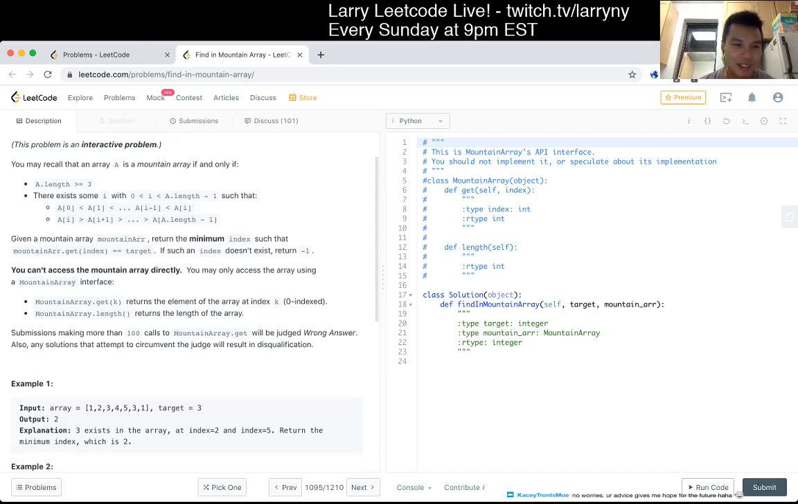Given a mountain array, return the minimum index such that mountain array get index is equal to target. If such an index doesn't exist, return -1. You cannot access the mountain array directly. You may only access the array using a mountain array interface.